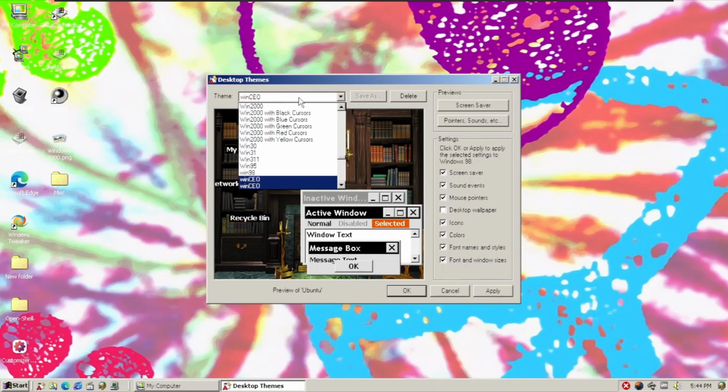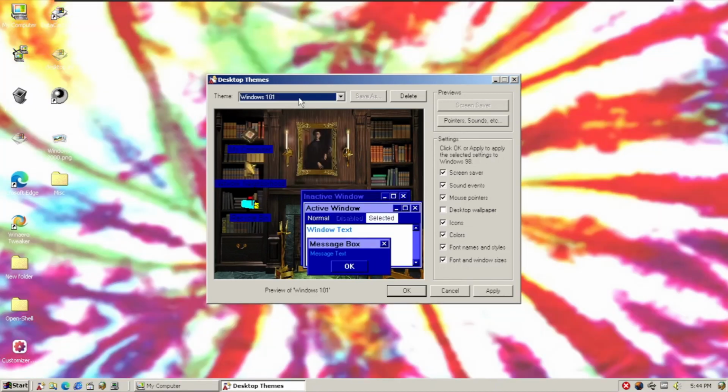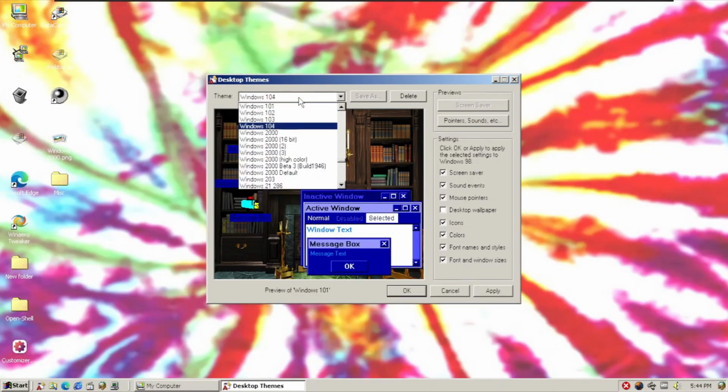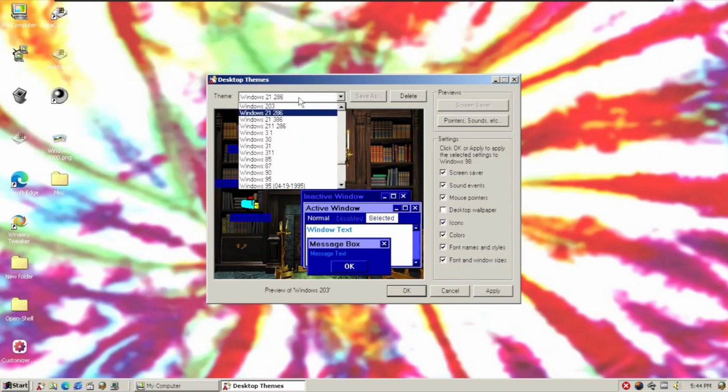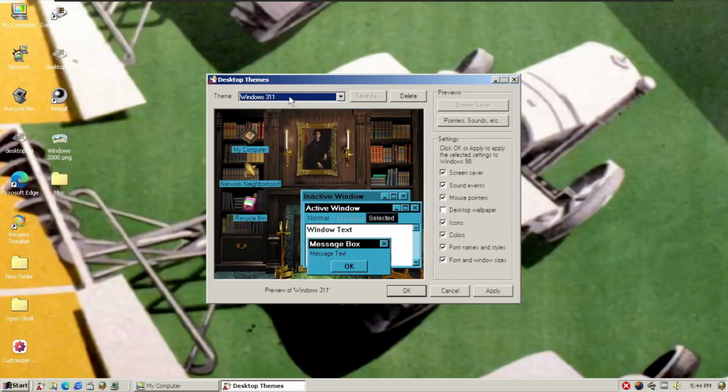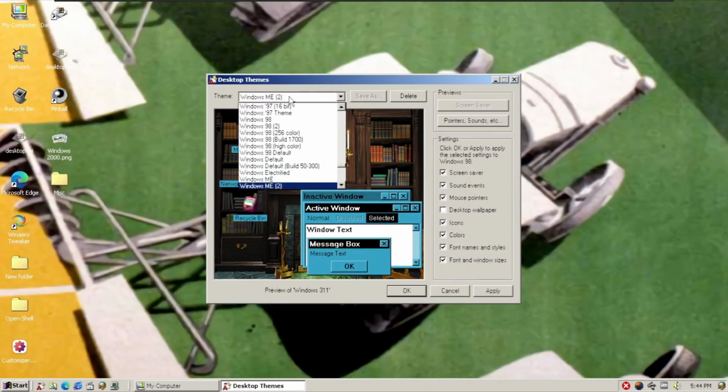Ubuntu, it isn't supposed to be right there. Alright, Windows 101. Alright, Windows 104. Windows 2.03, so the same. Windows 3.11. Okay, into Windows, there are so many.